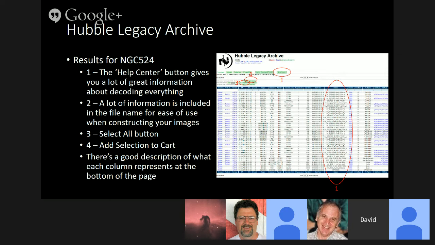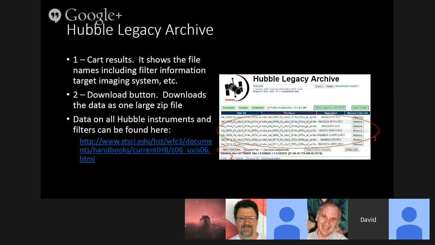Down below your results, there's a bunch of information that describes what each column in this page represents as well. So once you have added everything into your cart, you can go through and select different items and then hit your fetch HLA data and it'll start downloading.